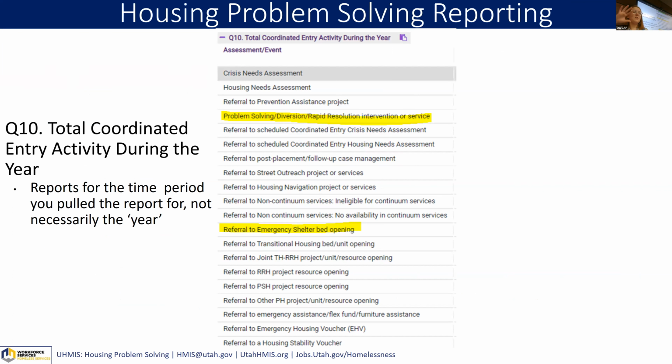That doesn't mean you can't see there's so many other options here that you as a community could be doing referrals to, like your rapid rehousing, permanent supportive housing, crisis needs, housing needs assessments, case management, street outreach. There's so many things that coordinated entry does that you can do referrals for and track.